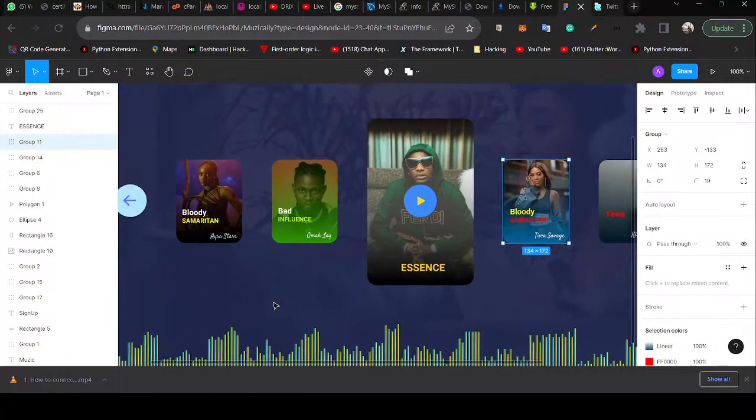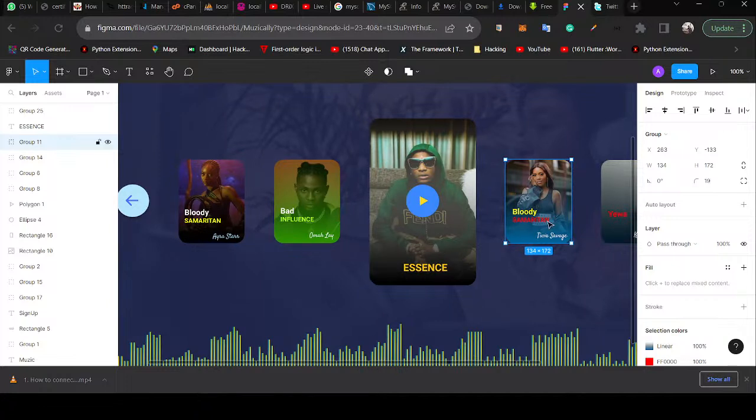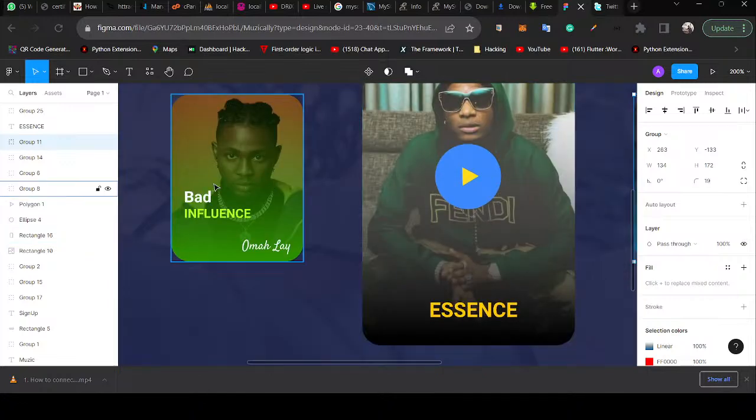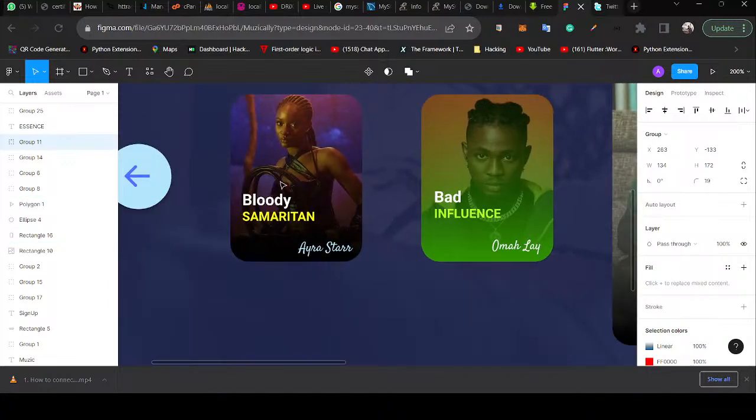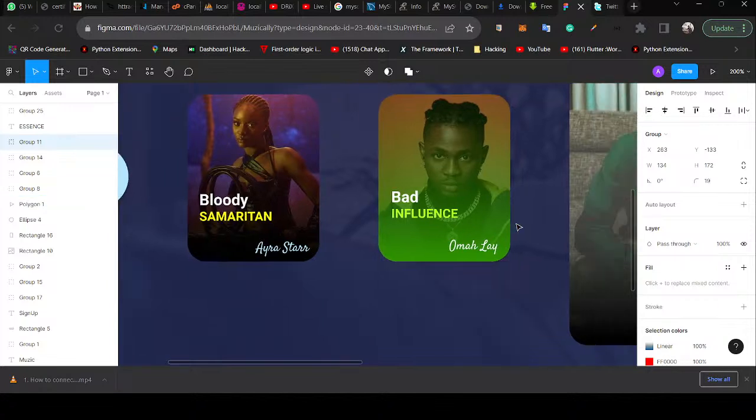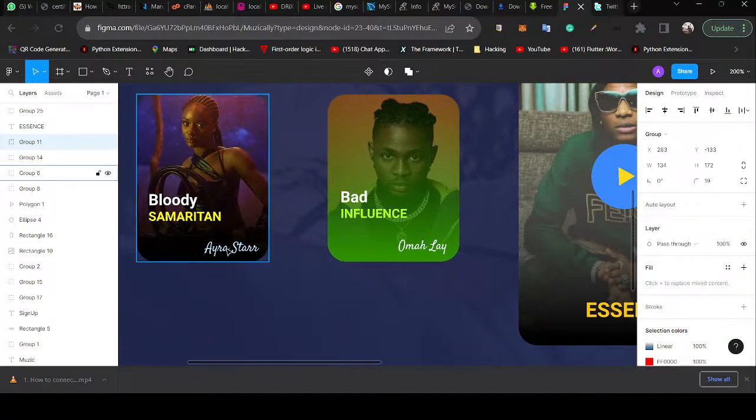Now, if you look at it very well, you see that I'm not maintaining uniformity in my color, and I purposely left it this way for training purposes. If peradventure I want to finish this product off, I'll make sure that I have uniformity. Look at this. This is Bloody Samaritan, white and yellow. Then this is Bad Influence, and I'm influencing the bad color on Bad Influence. That's not too cool, right? This is Ira Star. Look at the color.